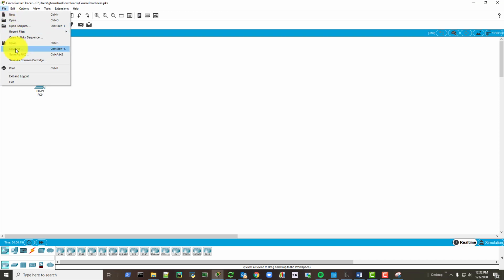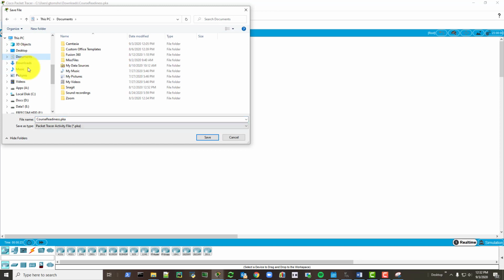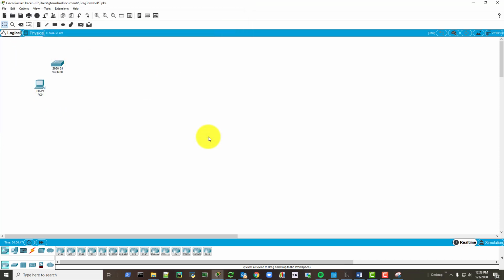I'm going to say File, Save As, and I'm going to save it to Documents. You save it to wherever you want, wherever you save these kinds of things. If I were you, I would create a folder under Documents named CNT140 where you can save all the stuff that you need to save there. All right, so Greg Tomshow PT is the name of the file. So I saved it there.